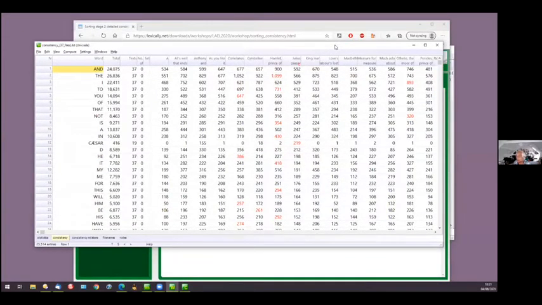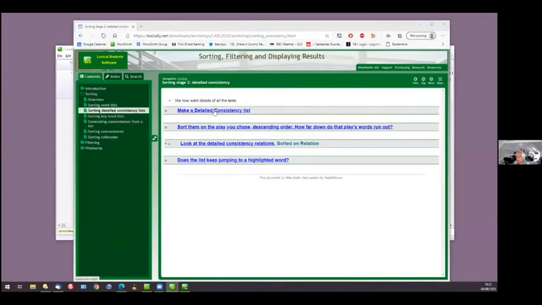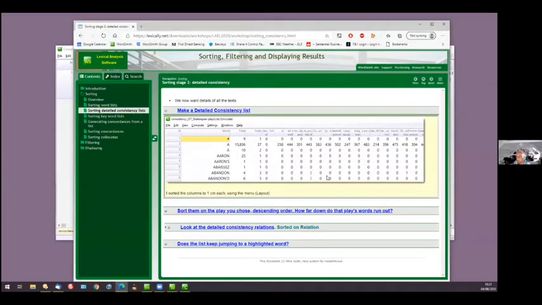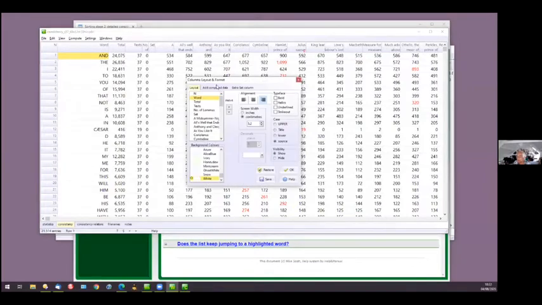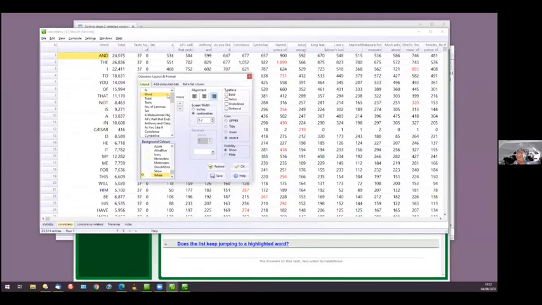Let me go back to the task, make a detailed consistency list, right? Now I sorted the columns to 1 centimeter each using the menu. How did I get the columns so narrow? Here, perhaps they're a bit too wide and I can't see so much. How do I get the sorting the way I want? Well, I right click and I've got a layout pop-up option. There are my columns. There are all the columns.